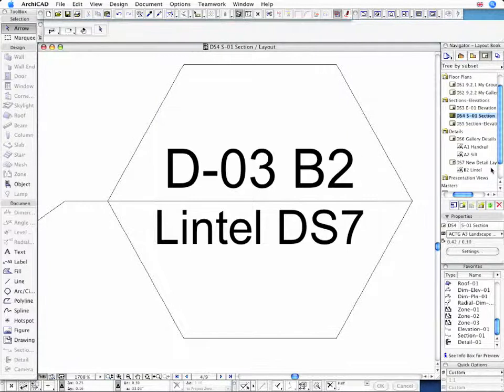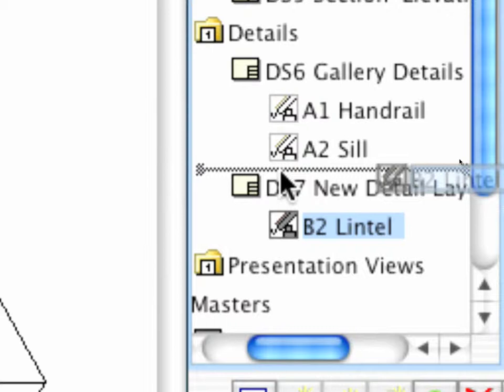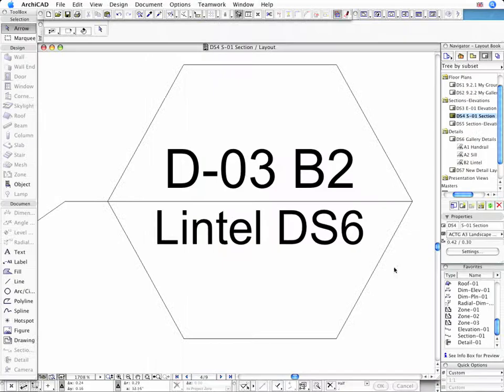lintel detail. As soon as you select the lintel detail drawing in the Navigator and drag and drop it back to its original Gallery Details layout, the detail marker on the section layout will again be automatically updated to reflect the new lintel location.